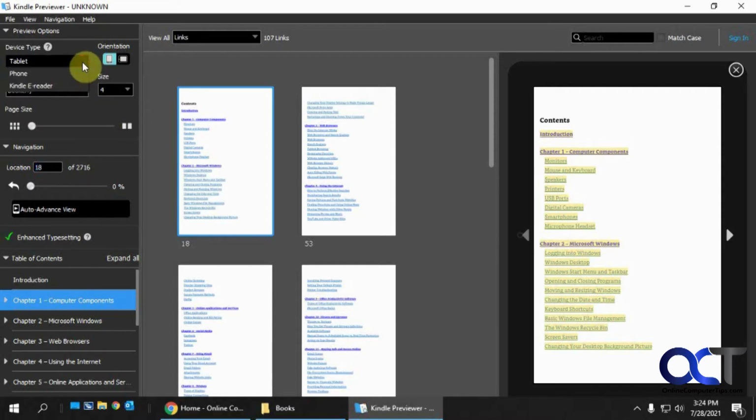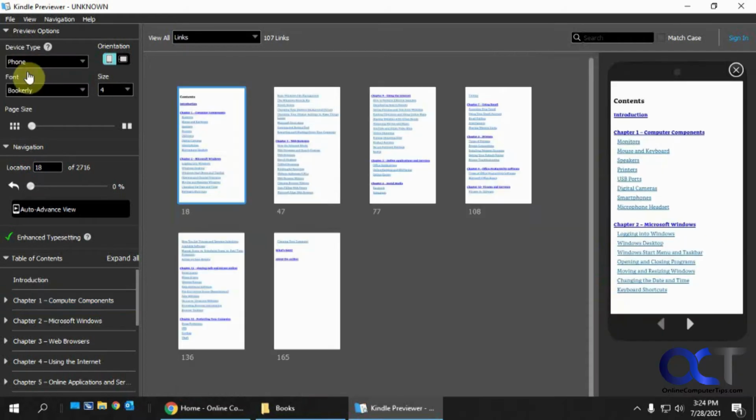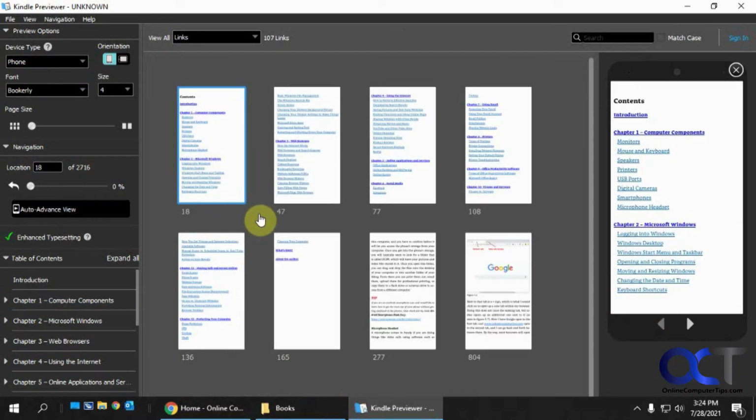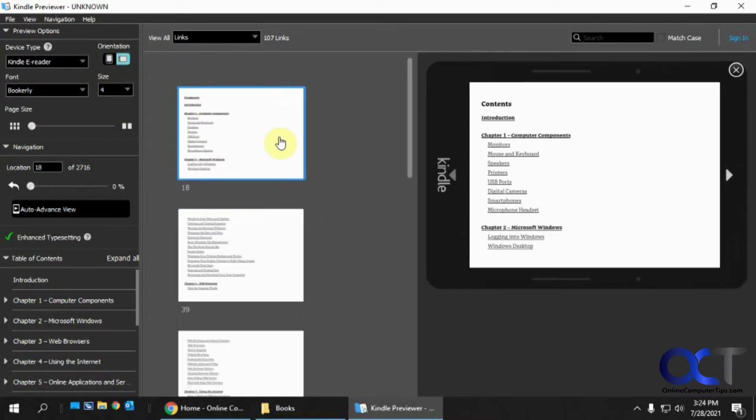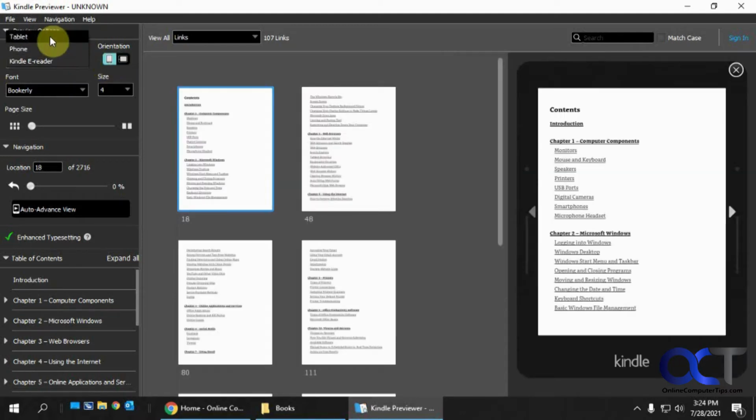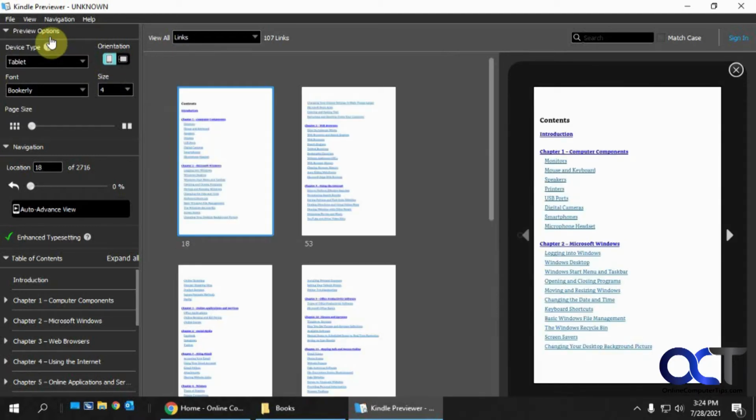Up here you could change what type of device you're previewing it on. The default is tablet. You can pick phone, which is going to be smaller, or a Kindle e-reader, which is going to be black and white. Then you could change the orientation, so if somebody's going to be turning it sideways, you could see how it looks that way. Let's go back to the default.